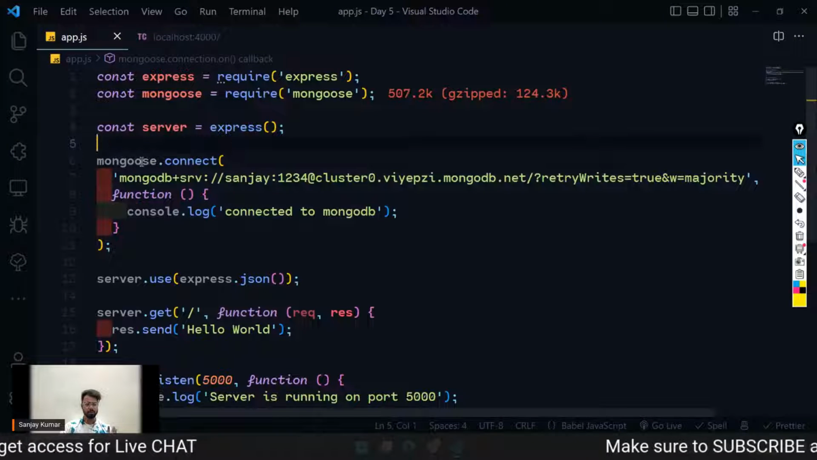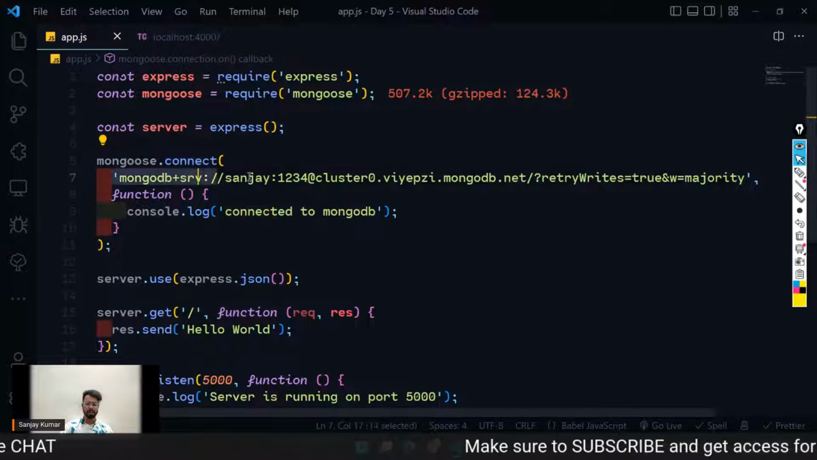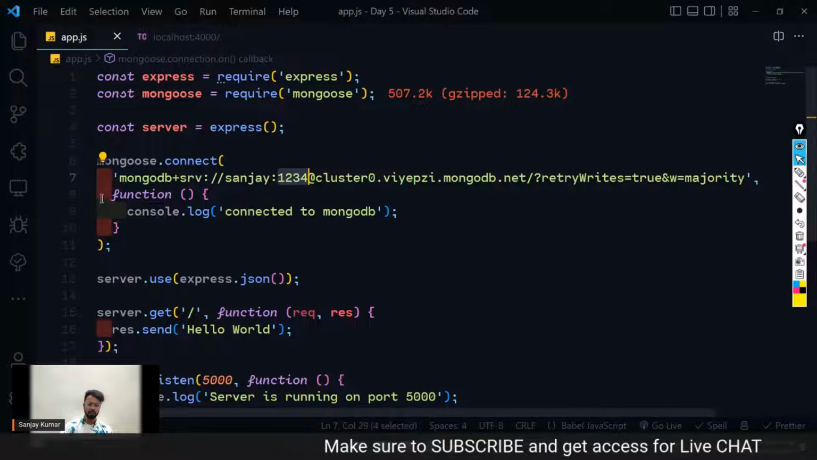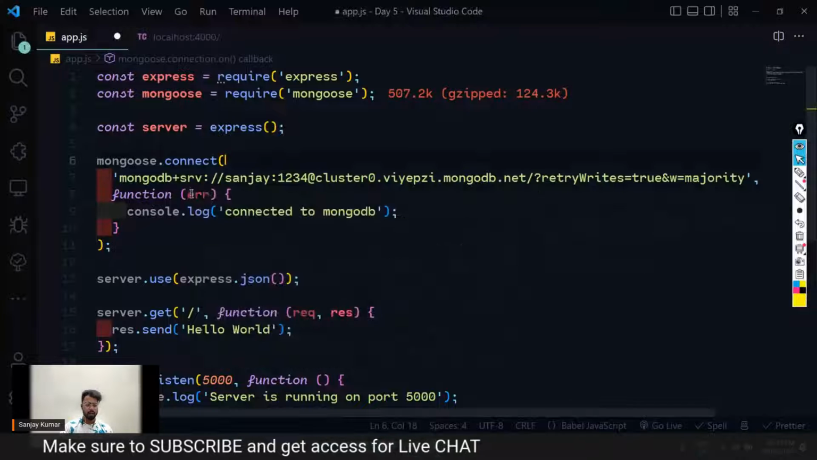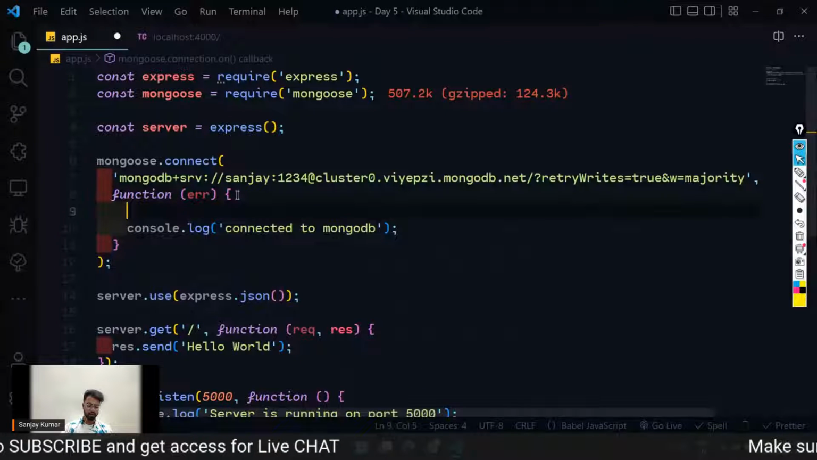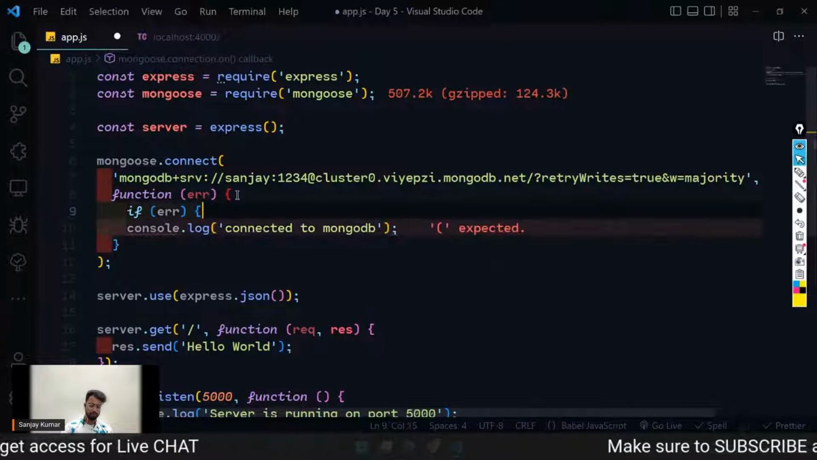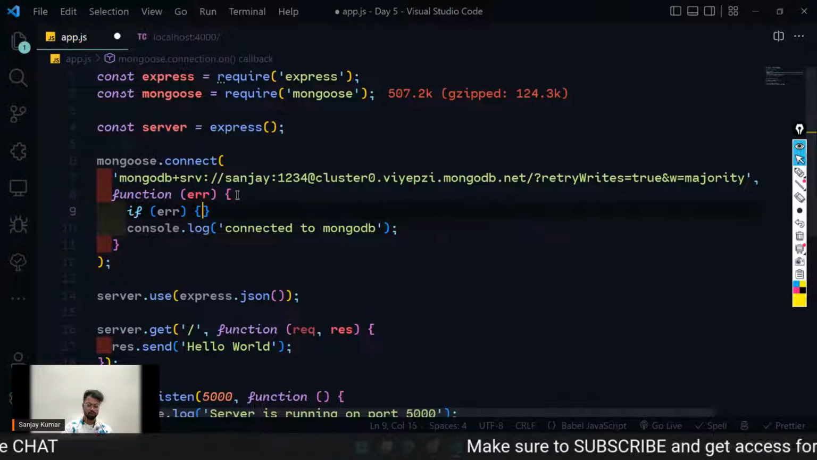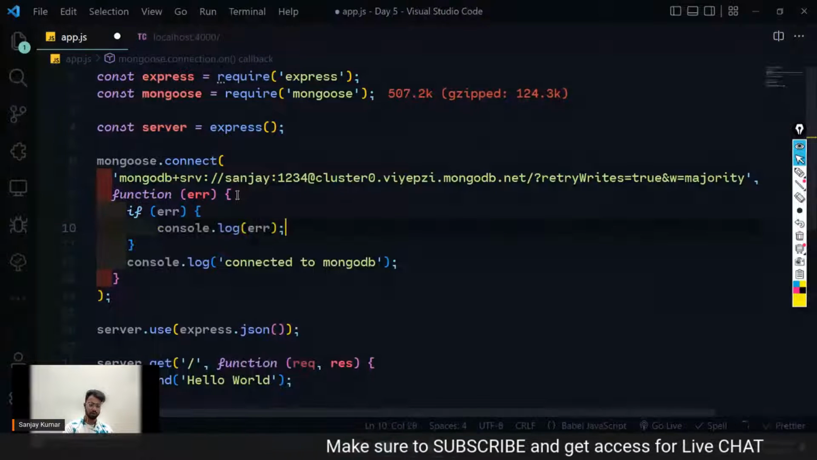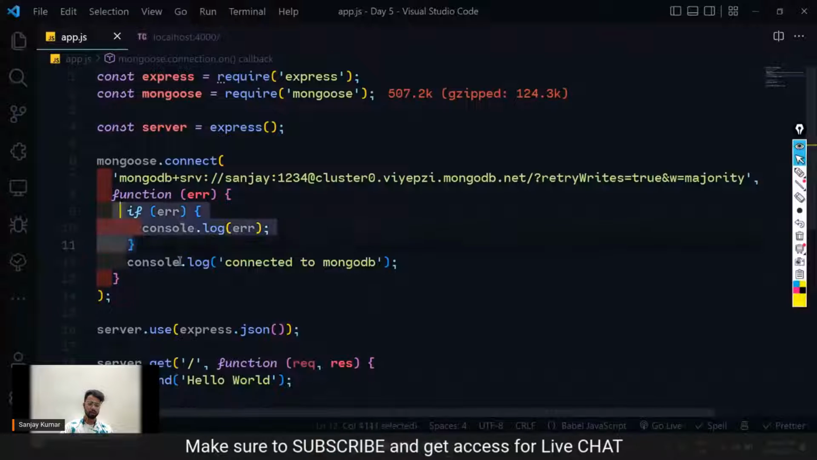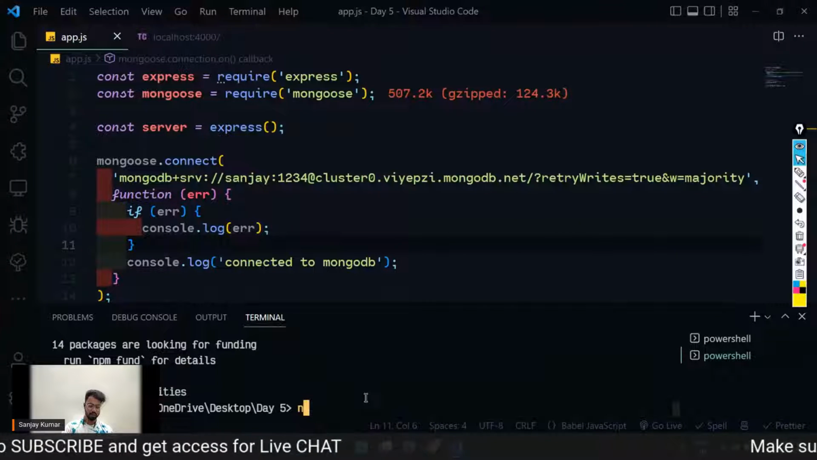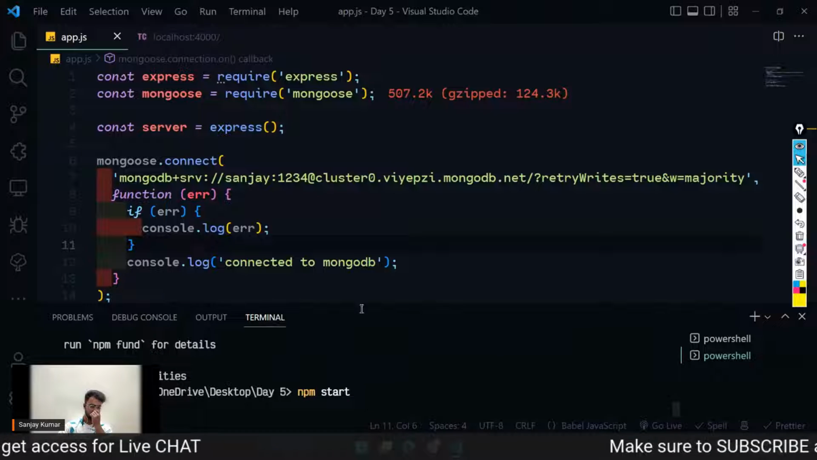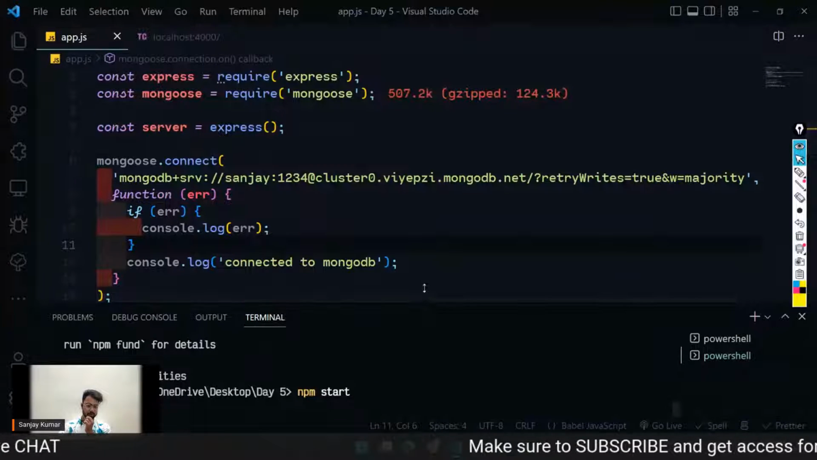So just type mongoose.connect and pass that URL, put a password here, and this function will get executed if our database connected successfully. And this function will have a parameter error. If there is any error, you can just console log the error. Otherwise, you will get connected to MongoDB. Let's start our server with npm start, and see if we are connected to our database or not.